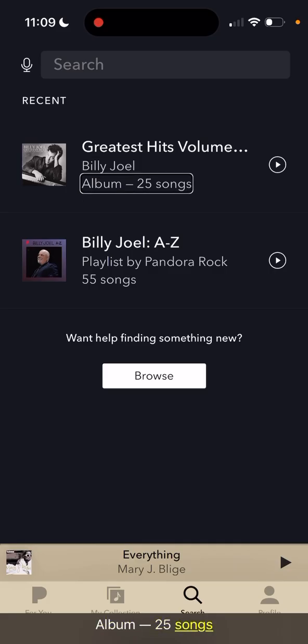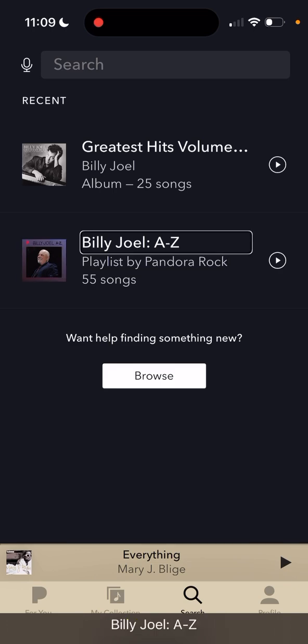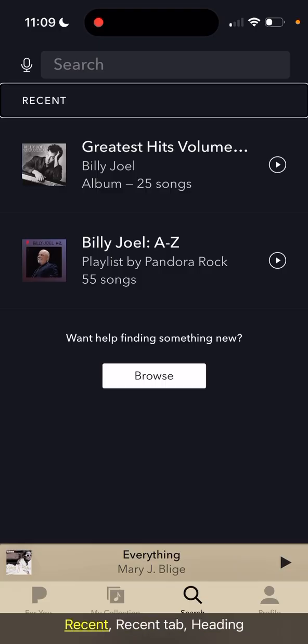Album. 25 songs. Play button. Logo. Billy Joel. Play it. Adult. Soothe. Playlist by Pandora Rock. Those are Pandora Rocks. So you're just going to see all the things you could search for there. Let's go back up the list. Flick left. Adult. Billy Joel. Play album. Billy Joel. Adult. Greatest hits. Play button. Recent.